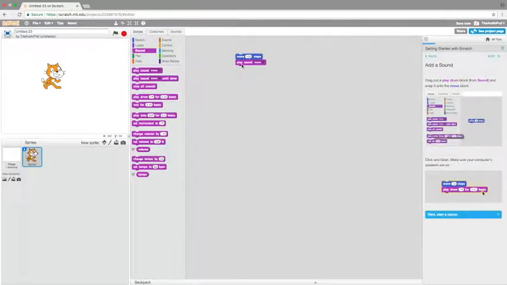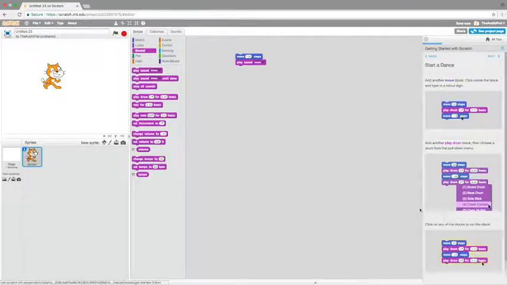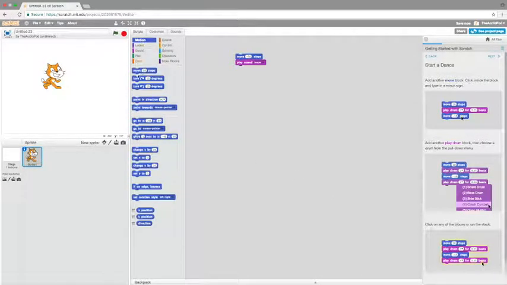Order of operations, super duper important, okay? So now what we're going to do is we're going to have him start a dance. So if we go on the right-hand side over here, we click that, let's have him start a dance. We're going to put in 2 movement blocks, one to the right, one to the left.